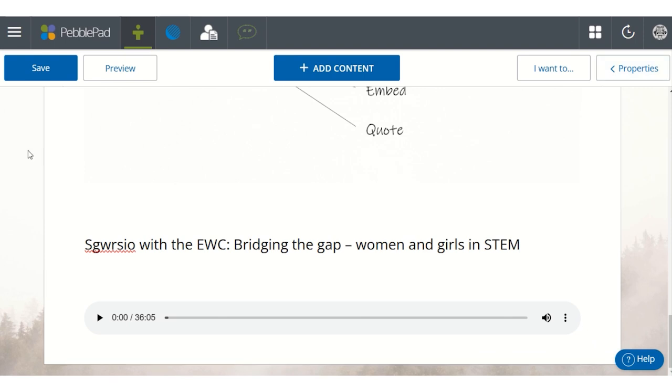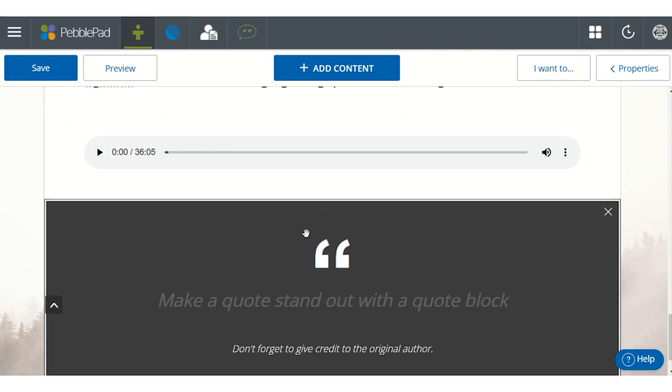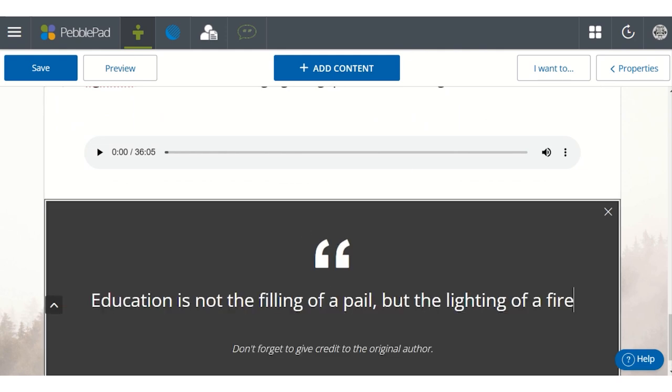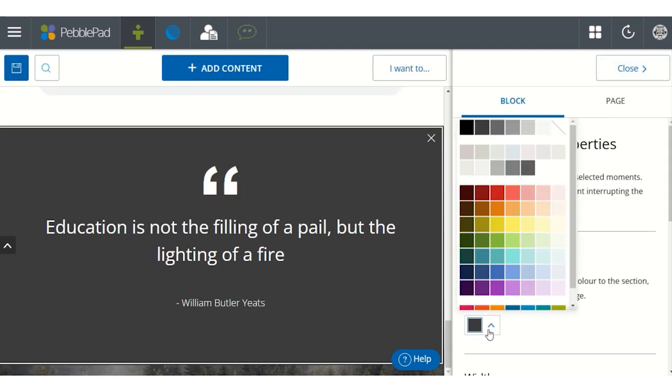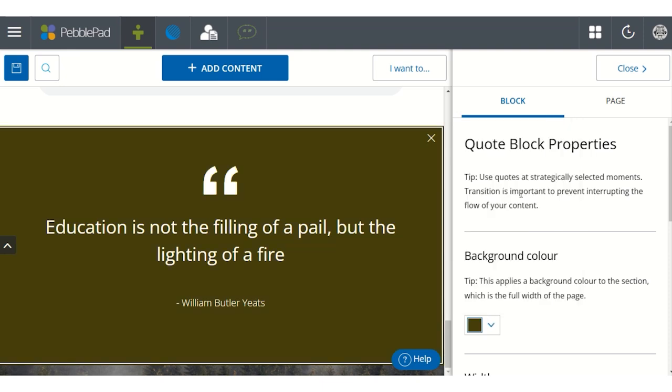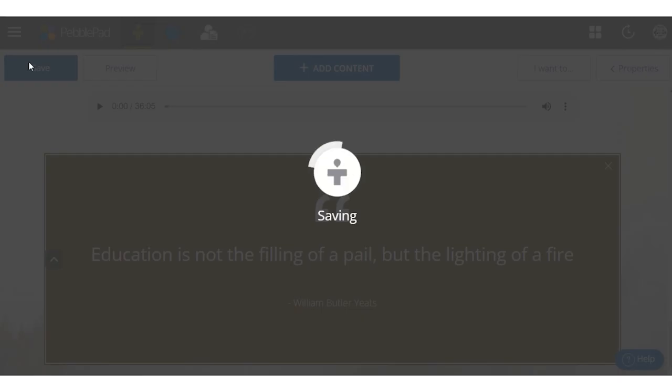Taking a break from the multimedia, we'll add a quote block into the page. This is useful if you've got some relevant words of wisdom that have inspired you or your project. You can choose a background color to help make this pop out to the viewer, and it's best practice to give credit to the source of your words.